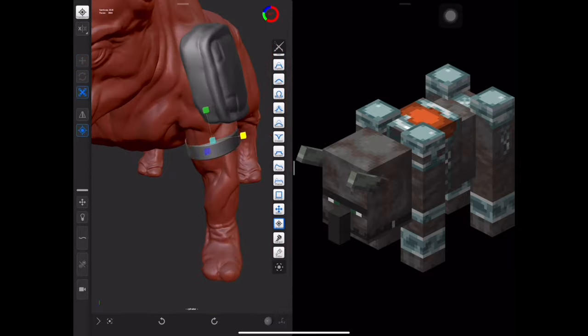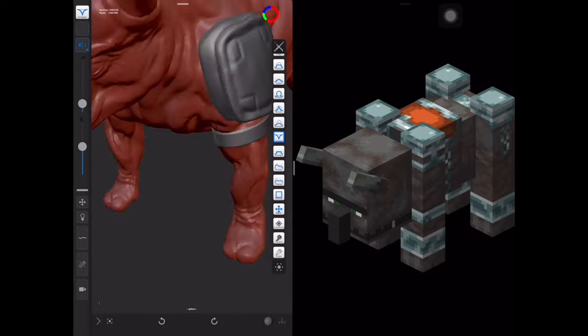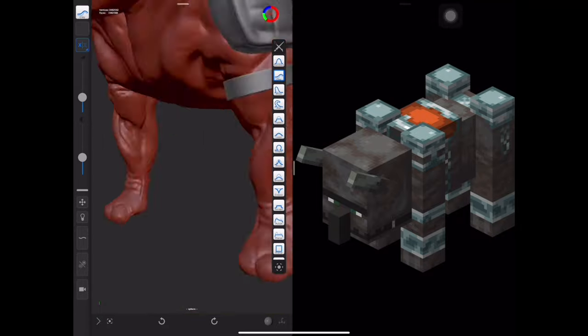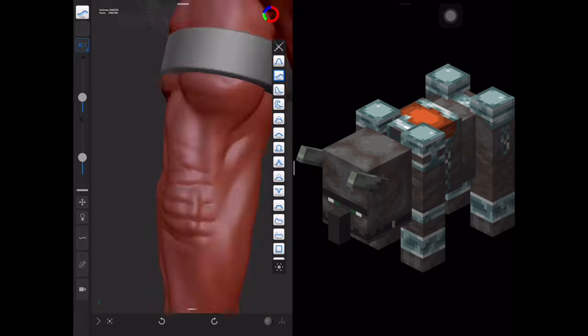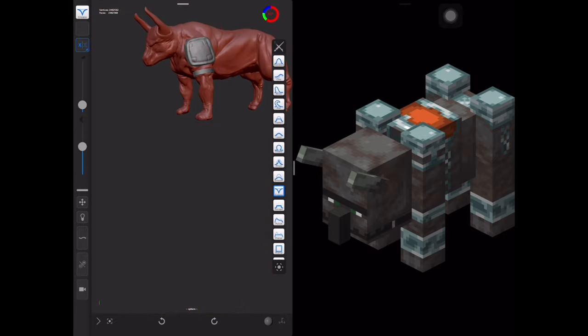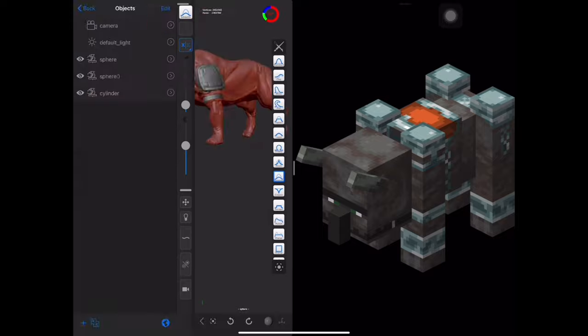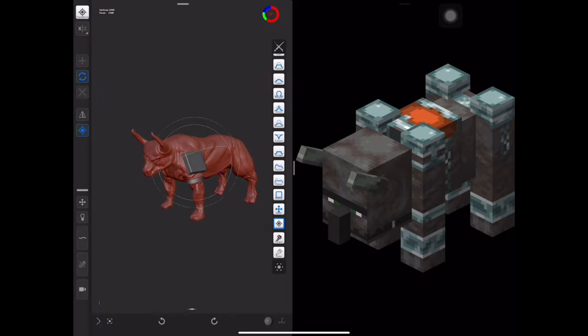You also notice that the Ravager is all of a sudden red. I just did that because now I'm working on his armor, and when you have two separate meshes going on at once, sometimes it can be hard to tell where one starts and the other one ends. So it's just easier for me to make the Ravager, in this case, red, so that the armor stands out on top of the red mesh.